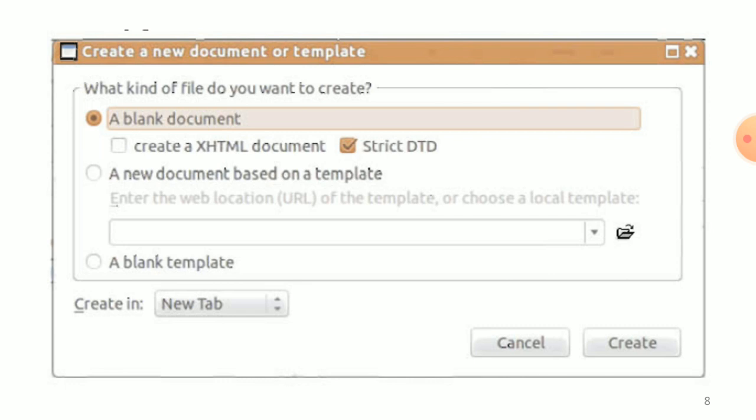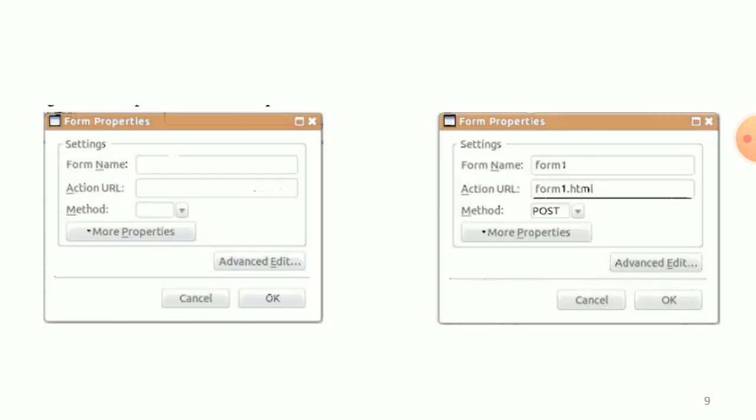How to use Composer and create a new file. This is the interface for creating a new file. Select a blank document and then click create. The second step is to open an existing file: click on File and then Open. That means opening a file, and then new file creates a new file.